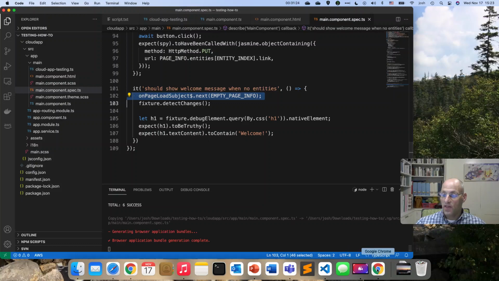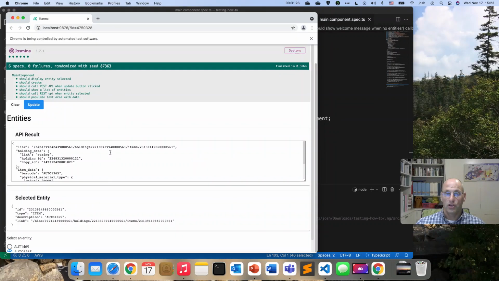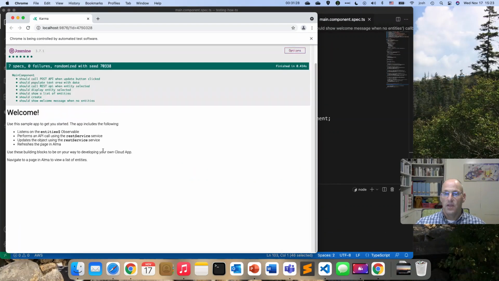I will save that. I will go back over here to our Karma runner, wait for it to refresh, and now in less than half a second, all 6 plus the show create, 7 of our tests have been run, and they all show green. And so that gives us the confidence that if we make changes to this page in the future, we can run these tests and make sure that nothing has broken by accident.